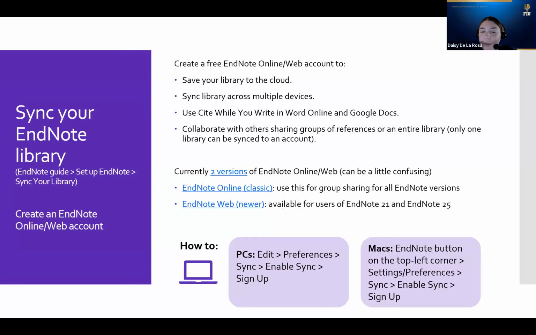So this is kind of a con for EndNote because they have these two things happening. So hopefully in the future they improve that, especially with the group sharing. But in order to sync it, there are the instructions there for PC and then for Mac as well.